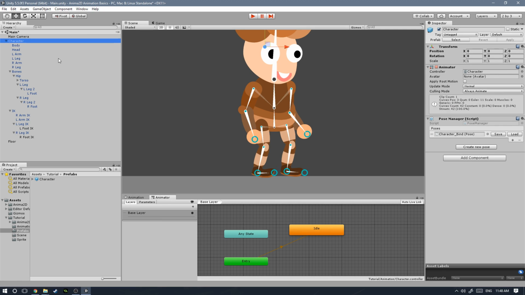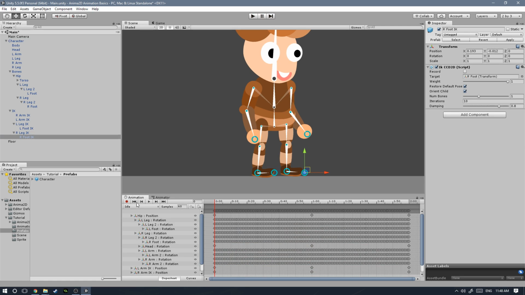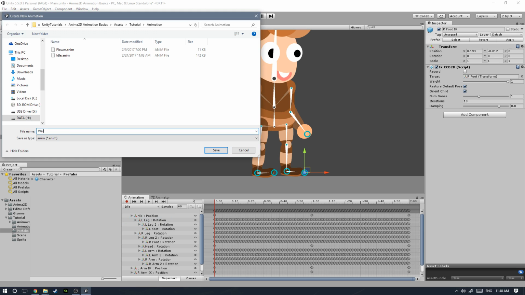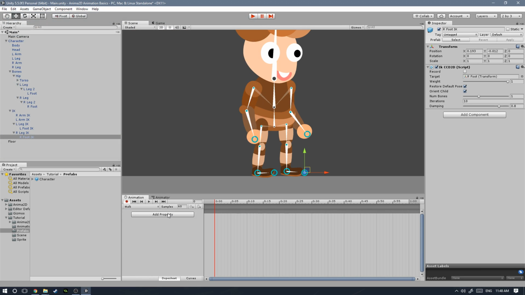But before we start, let's save the scene and apply the changes to the character prefab. Let's jump onto the animation window and let's create a new clip. Let's call this walk. And now we can start animating.